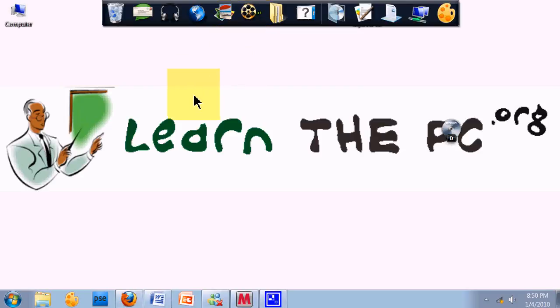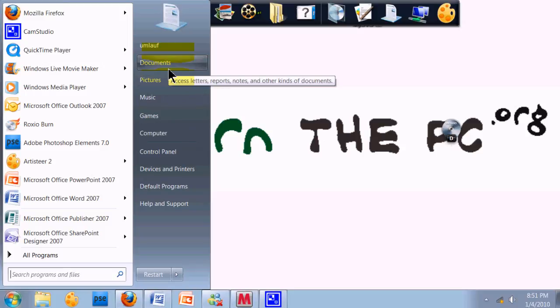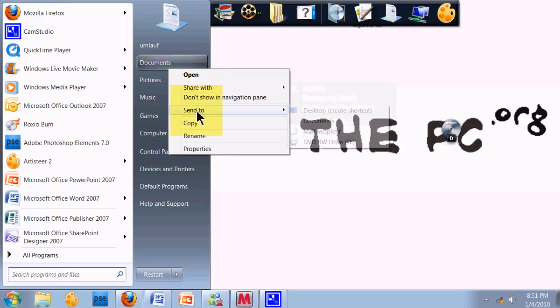But let's talk about how we can send something like Microsoft Word, or maybe a photo or a folder, to the desktop. The first step is you want to go down here where the start menu is. Click on that. And you see these are like documents, pictures, music, games, computers. Now, what you can do is for documents, you can right click and you see where it says send to. Now, go to desktop. Click that.